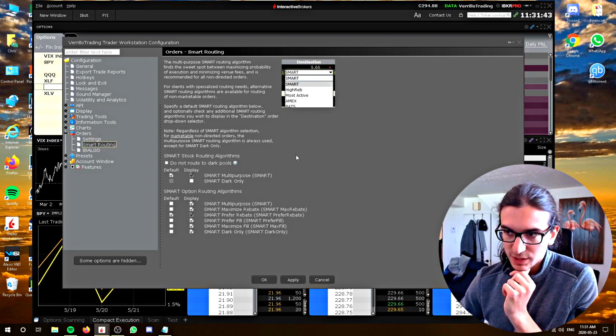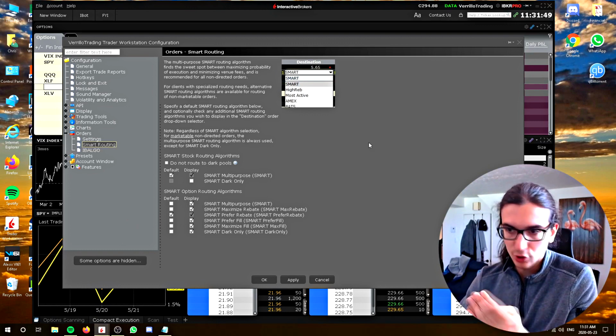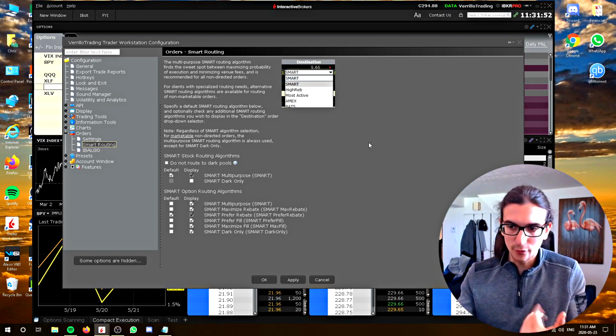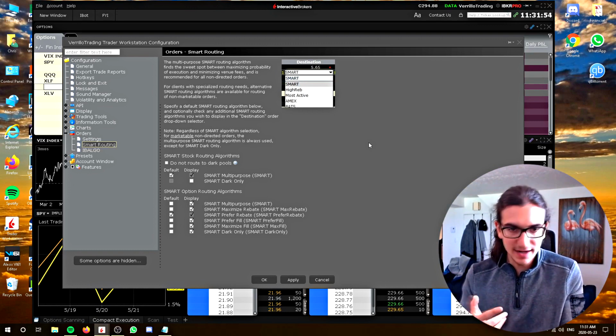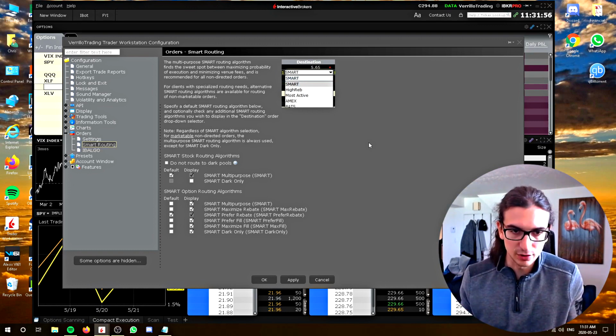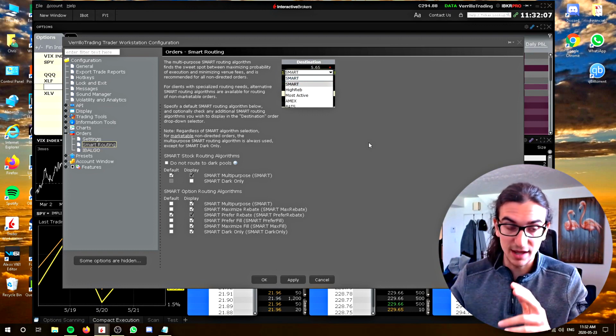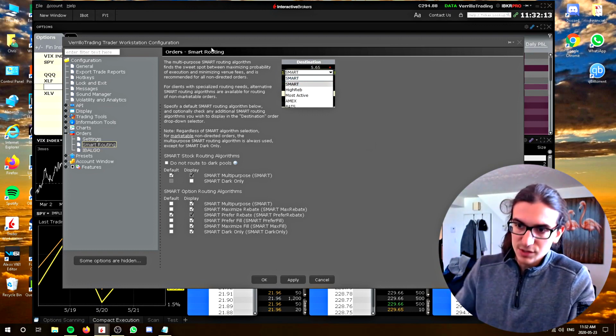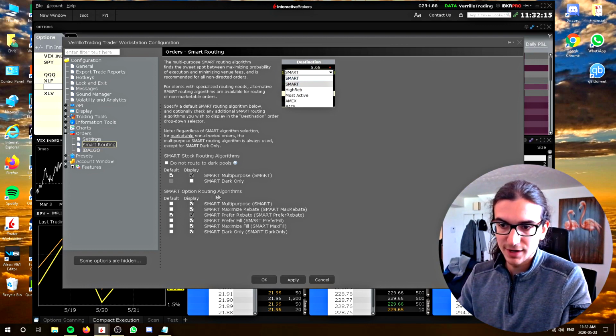Now, basically what smart routing does is, depending on the preset you've selected, it's an algo that will go through all of the exchanges and find the one that has the best rebates and the best fill that you're looking for, okay? These are the options that are presented to you in the smart routing menu here. So take a look, you have stock smart routing and option smart routing. And for stock, you basically have dark pools and multi-purpose. In regards to options, you have a whole bunch of different ones here. You have smart multi-purpose, maximize rebate, prefer fill, maximize fill, or dark pools only.